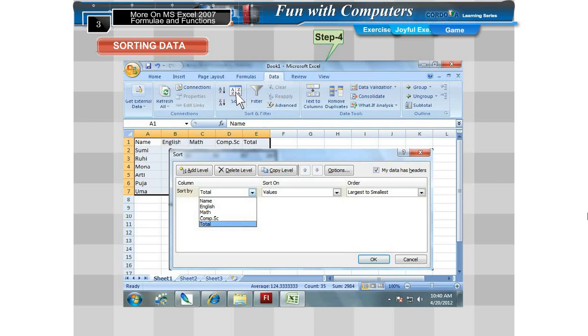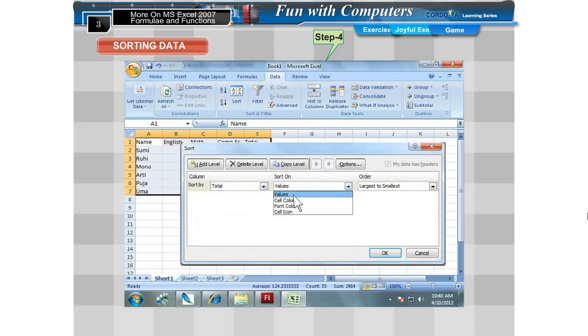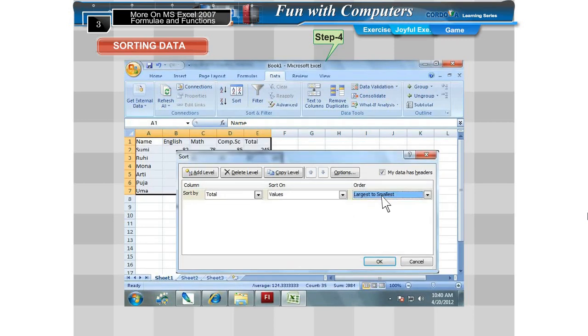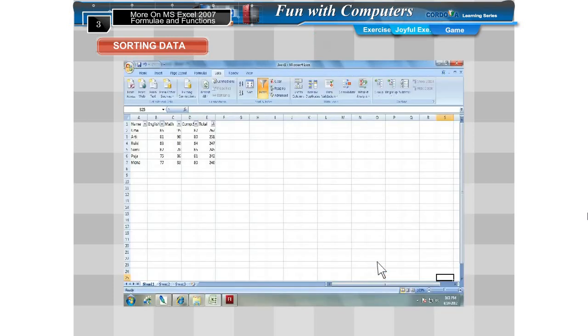Step 4. Now, specify the conditions based on which you want your data to be sorted. For example, sort by total, sort on values, and order largest to smallest. Step 5. Click OK. Your data gets sorted based on the specified conditions.